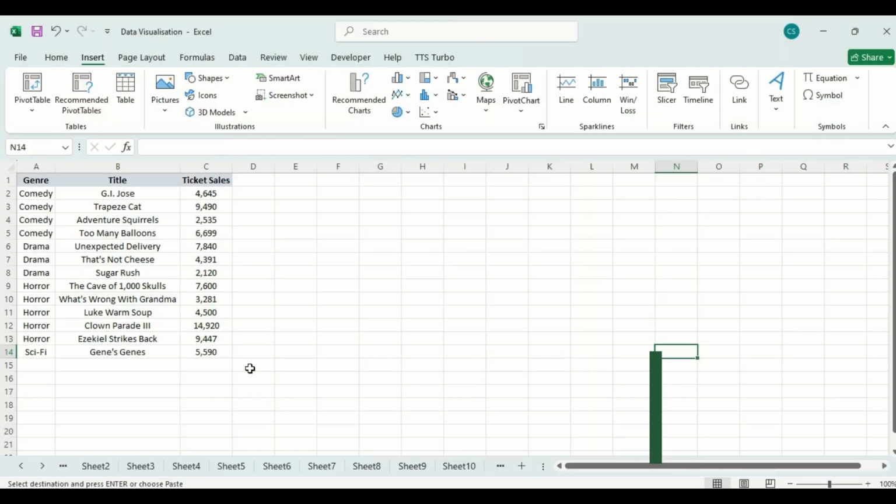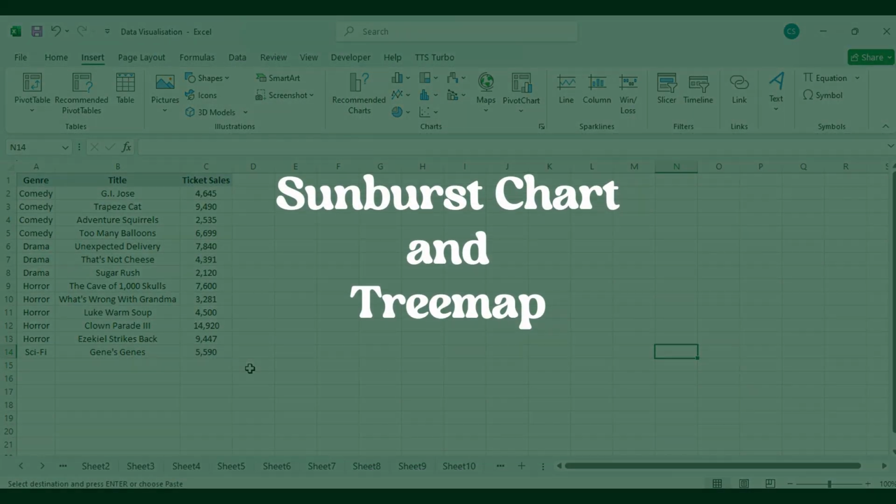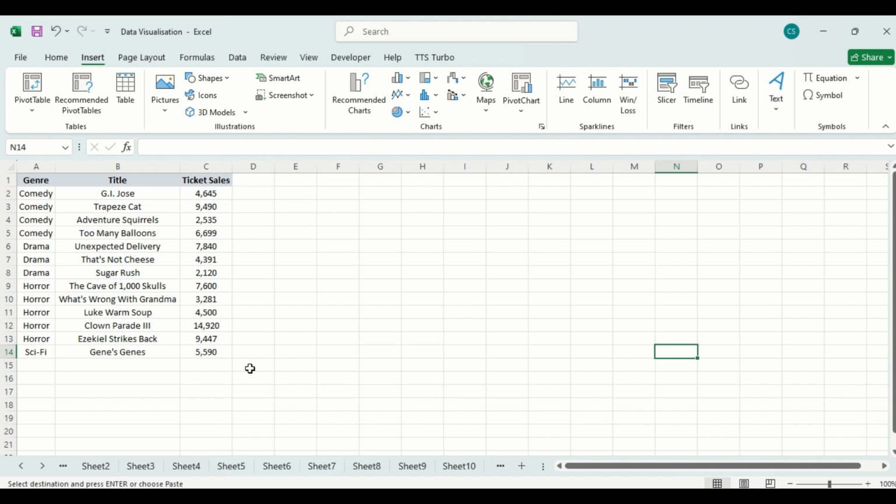Hello everybody. In this lesson, we are going to create a Sunburst chart and a tree map. This is the dataset that we are going to use for this.